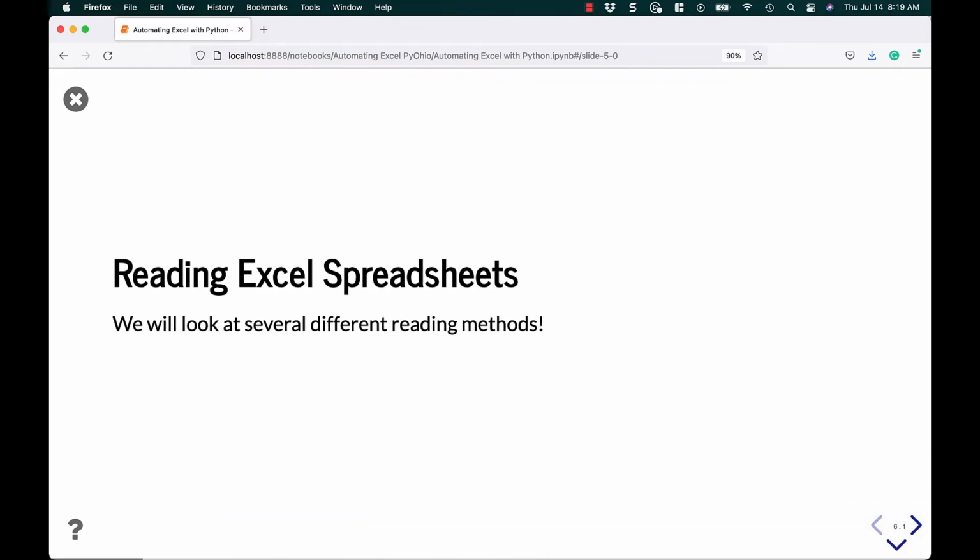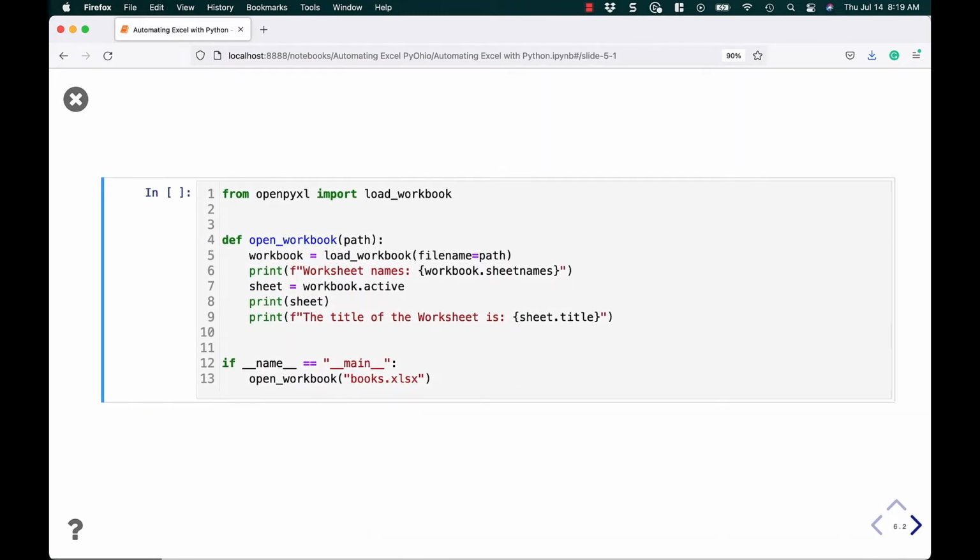Let's talk about reading Excel spreadsheets first. I'm going to show you a couple of different ways to do it because reading and writing Excel spreadsheets tends to be kind of complicated. So the first step is to import load_workbook from OpenPyXL. I'm going to create a function, and it's going to accept a path to my Excel document, and we will load it up using load_workbook.